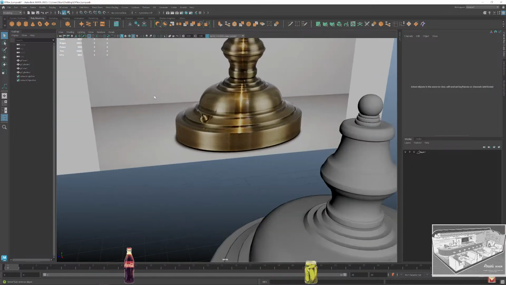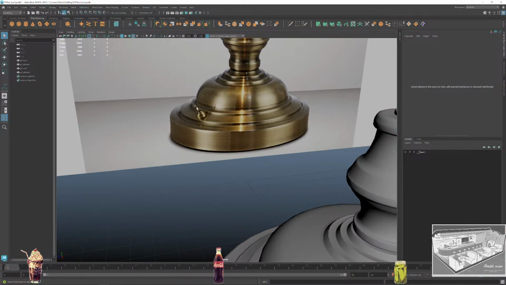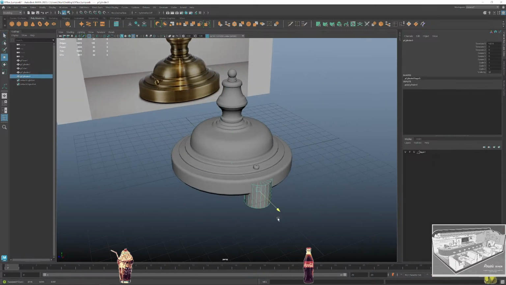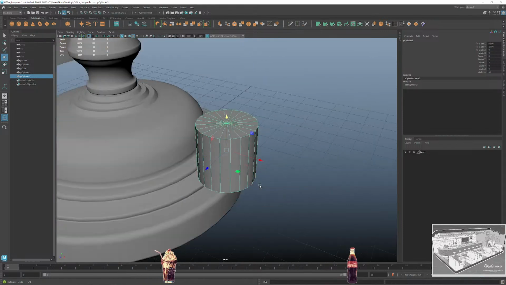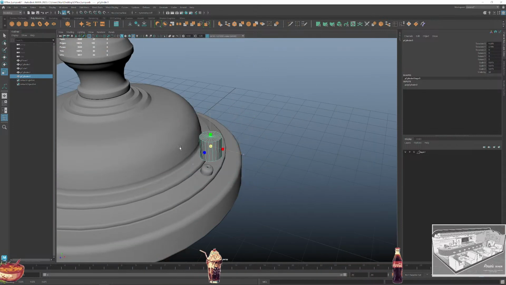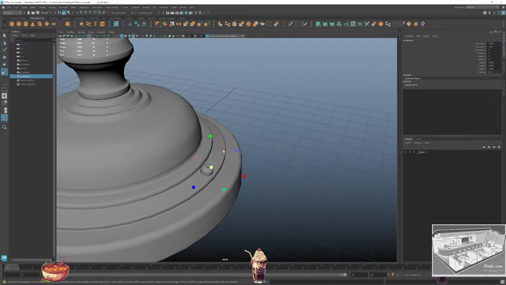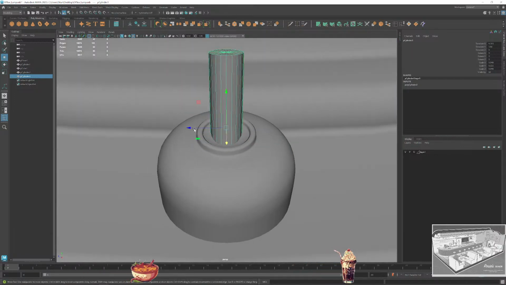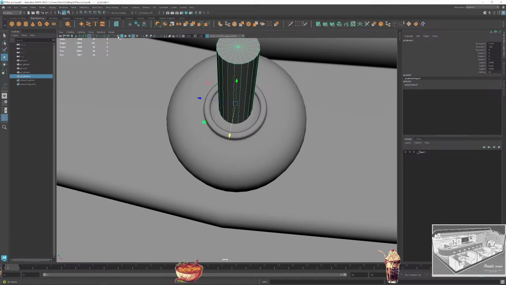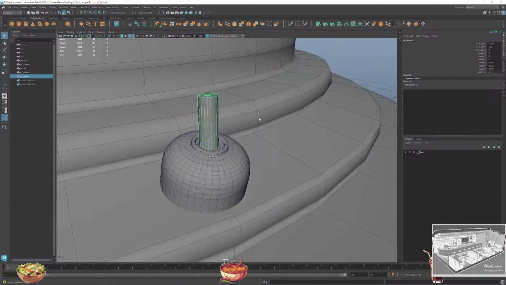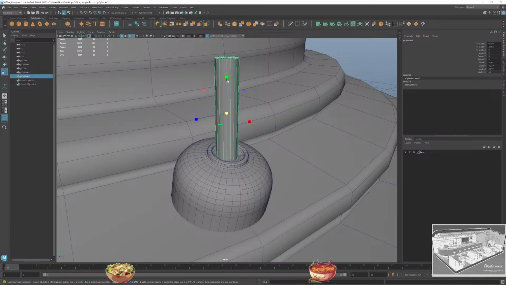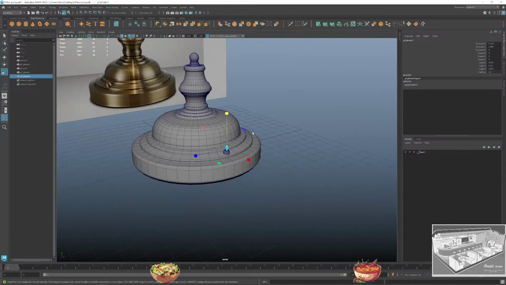Okay, now I want this little piece. Is this a cylinder? Yeah, let's just get a cylinder. And it goes like this. Let's activate wireframe. Sweet. Beautiful. Let's go like this. It doesn't need to be that long. It is quite long.